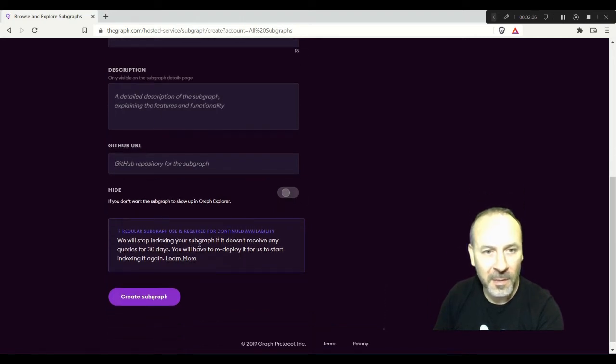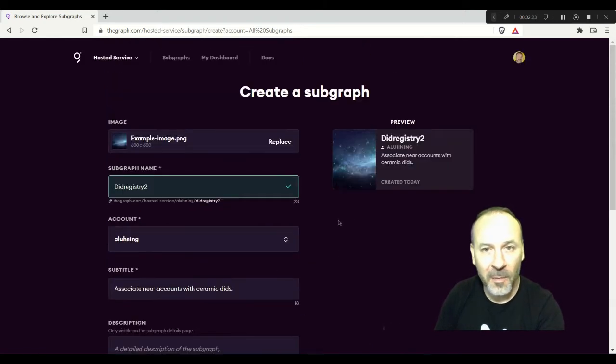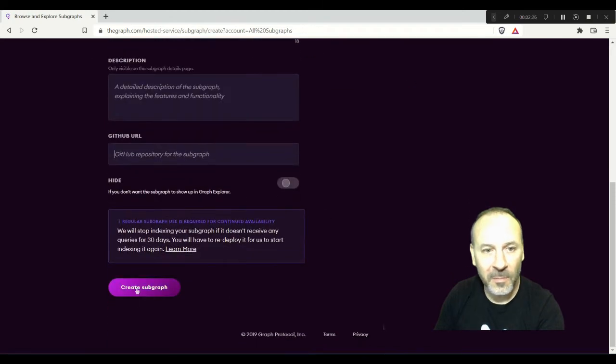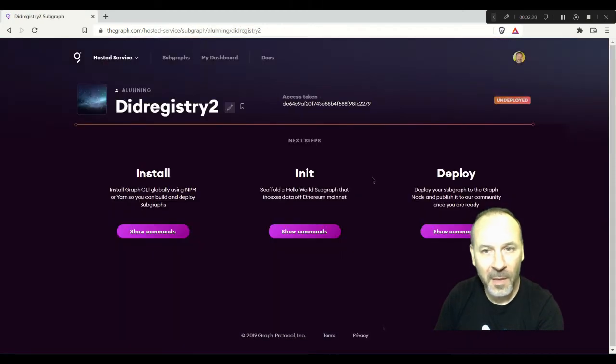Take note of this. The graph will stop indexing your subgraph if it hasn't had any activity in the last 30 days. So if there's a break in time where you're not using it, just keep in mind that you're going to have to redeploy it for them to start indexing it again. And then once all of that is done, simply create subgraph, and now you have a place for it to live. You notice up here currently it's undeployed, and then it's got some information here, next steps or whatnot, but we won't need to do that.